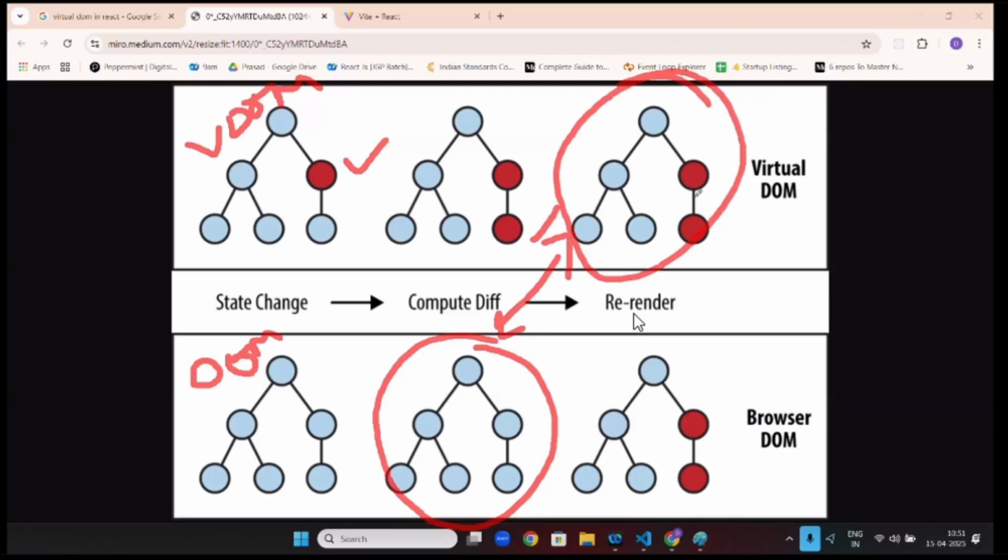This right side two are in red color. And whatever change happen, only those changes will be applied to browser DOM. Will this left side tree have any change? No. Will they re-render left side ones? No. Only this one will re-render. And this is how state and virtual DOM works. Online, is it clear?